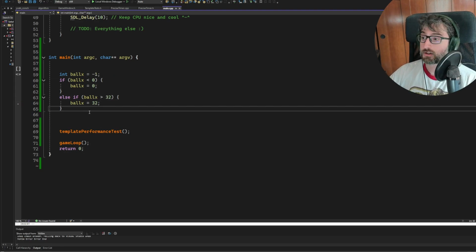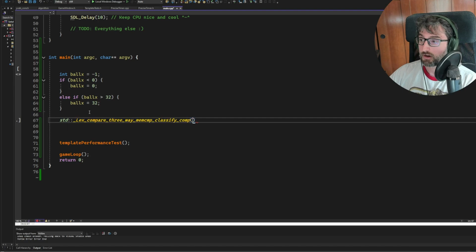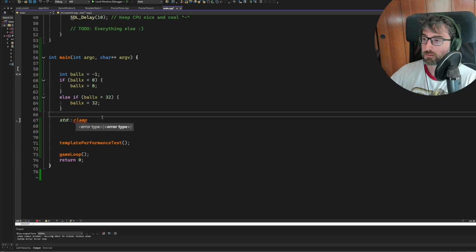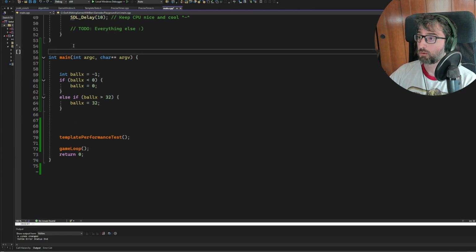Now, there's a way to do this automatically. You can use std::clamp, right? And you can use that function. We're going to make our own clamp because maybe we don't want to include algorithm or maybe we don't have GLM or something like that. So let's make our own little clamp function.